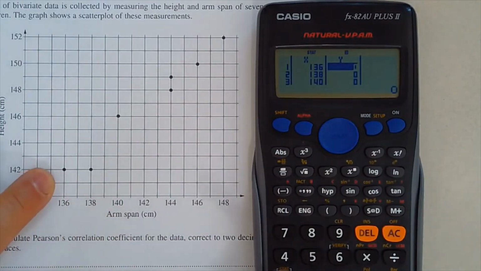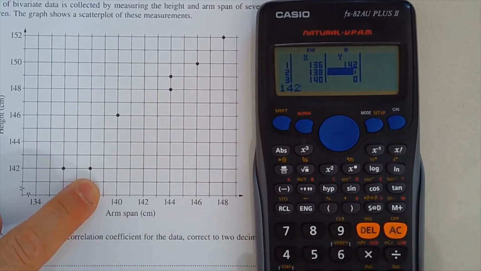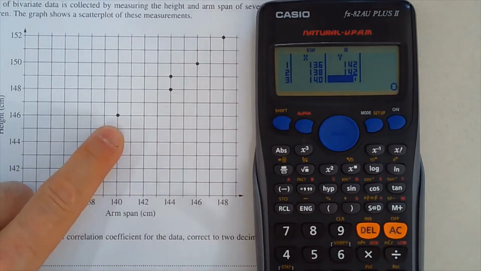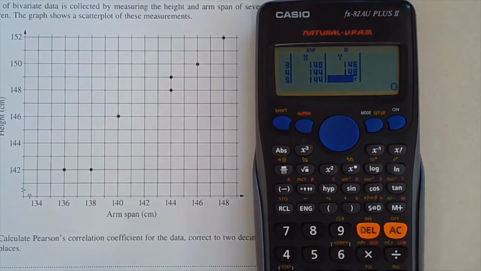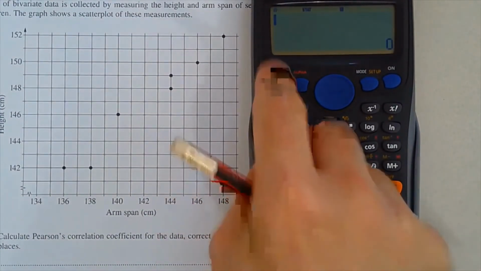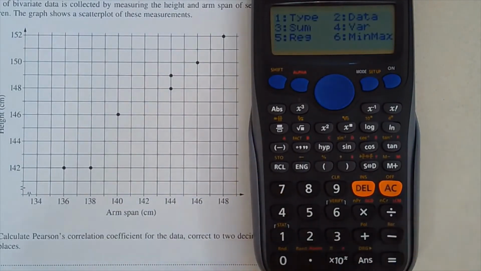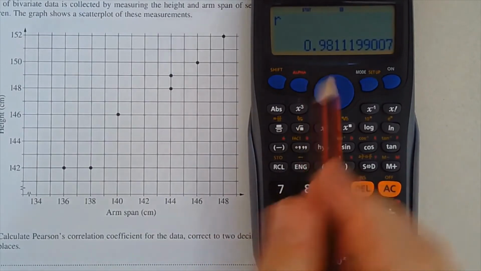So we have 142. We have another one that's 142. This one's 146. This one's 148. This one's 149. This one's 150. And this one is 152. Press AC. Now, bring up the statistics menu, Shift 1, and number 5, Reg. And option 3, R. We get 0.98.